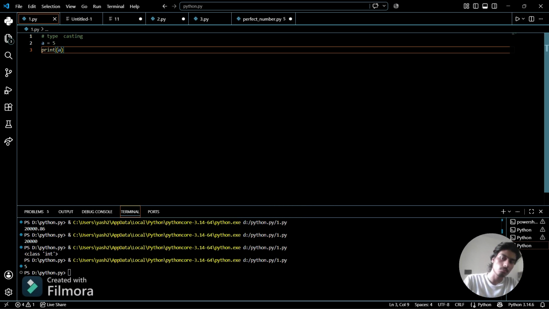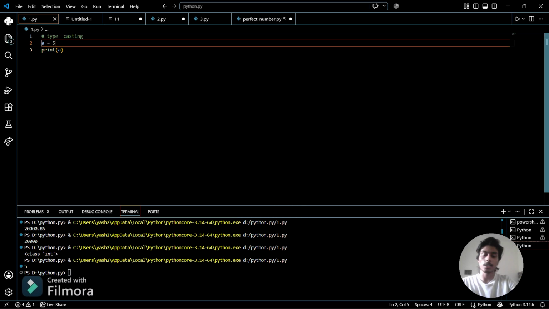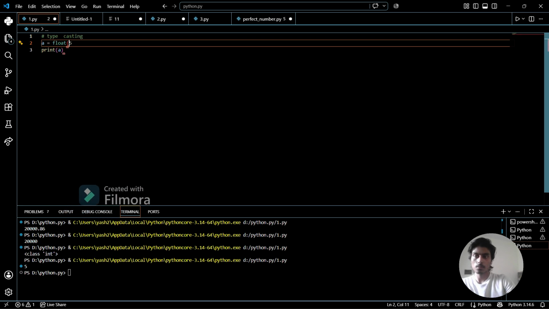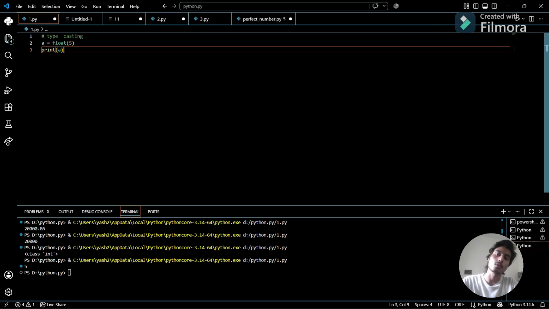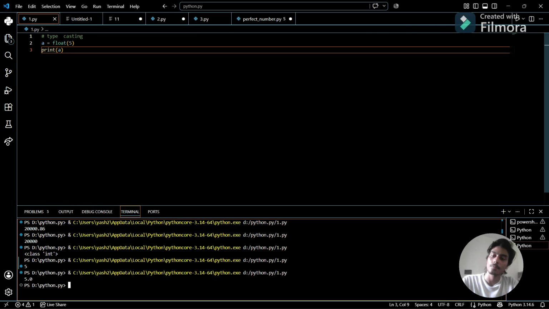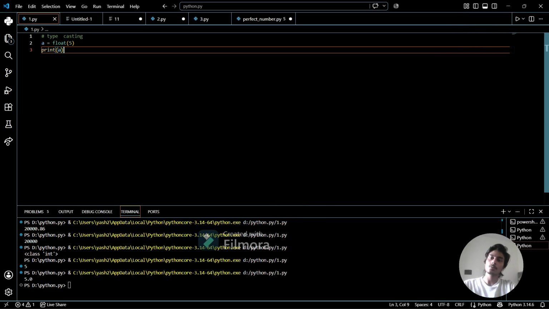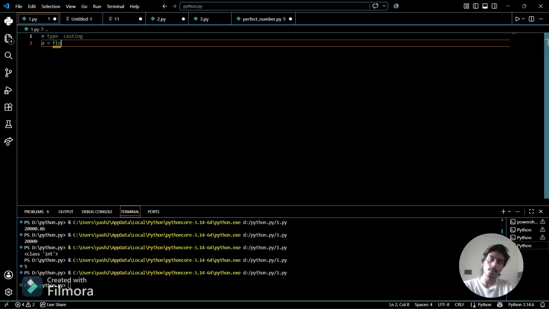What will be printed if I convert it into the float? So I'll convert it into float first, and then see, it is 5.0. So you can see we can convert an integer into the float data type. Also, I can convert it into the string data type.